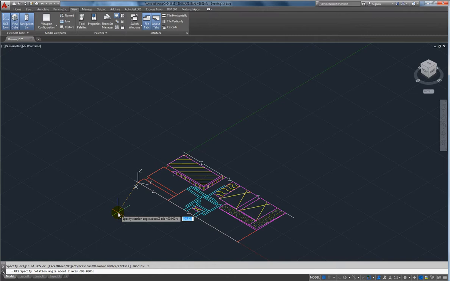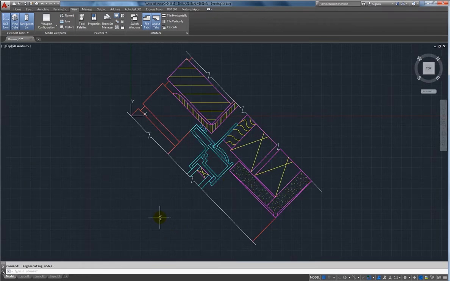So if I type in 45 and hit enter, it would rotate that counterclockwise 45 degrees. So I just rotated my UCS. So if I go to a top view, I just rotated my UCS 45. Now by default, my view orients itself to the new UCS, right? Which has been rotated.